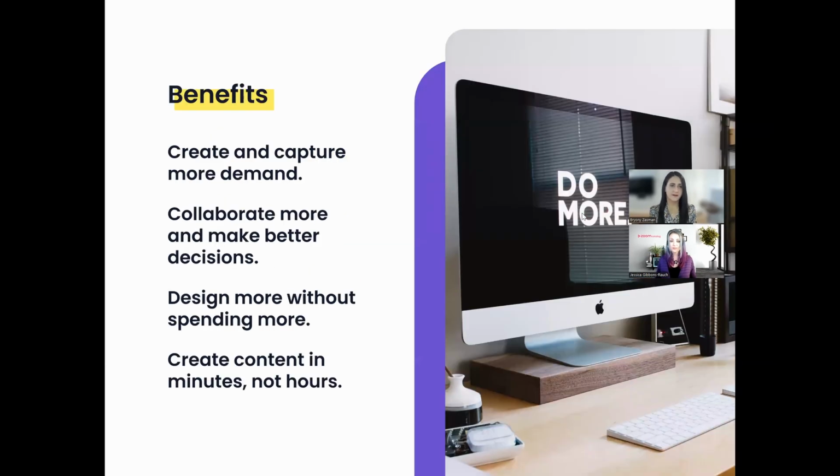To touch on some of the benefits, we already explained that you're going to be able to create and capture more demand. We know you're getting these requests for this content, and we also know it's a struggle to keep up with it and actually get pieces out quickly. Now, no request is off the table. You are able to fulfill them as they come in.